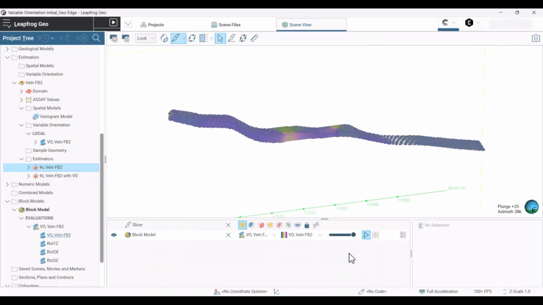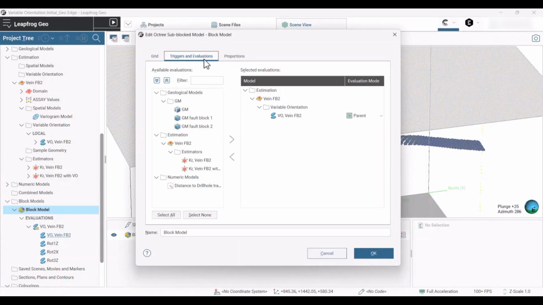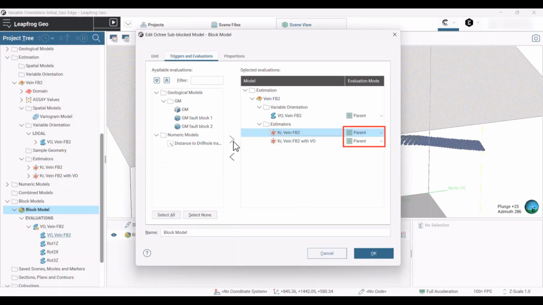Double-click on the octree model you created earlier in the Block Models folder. Select the Triggers and Evaluations tab. Click on KR Vane FB2 and KR Vane FB2 with VO to select them. Then click the arrow to move them to the Selected Evaluations side. Confirm they are evaluated on parent block centroids and click OK.